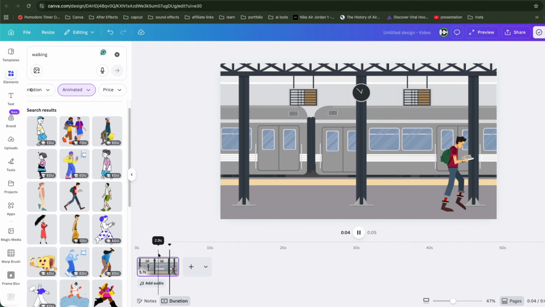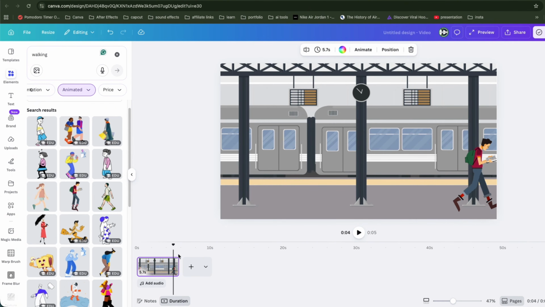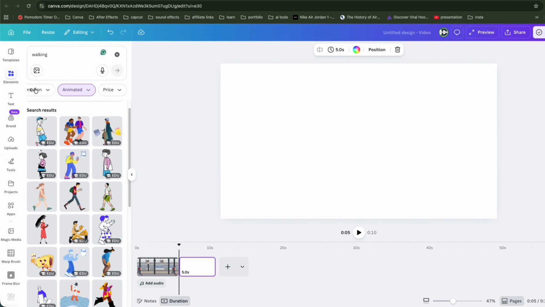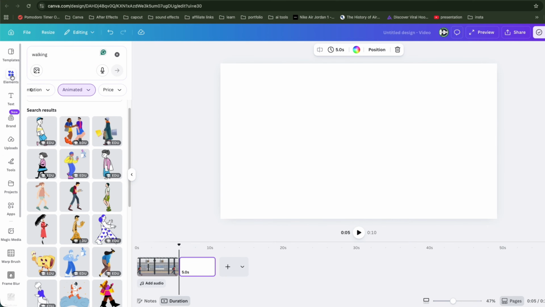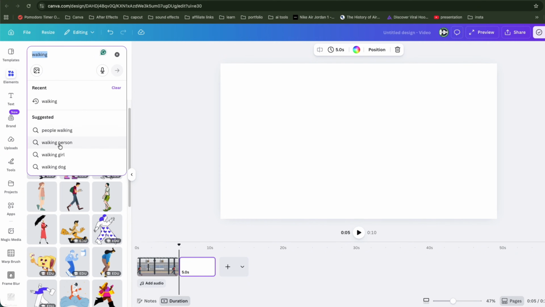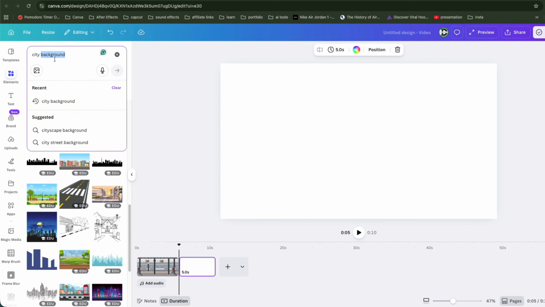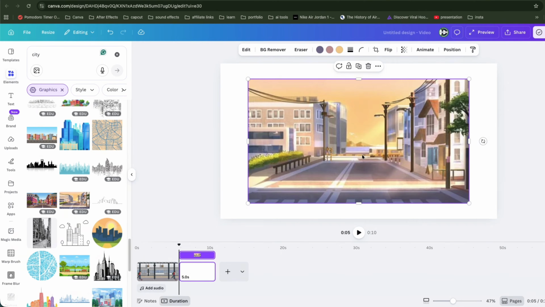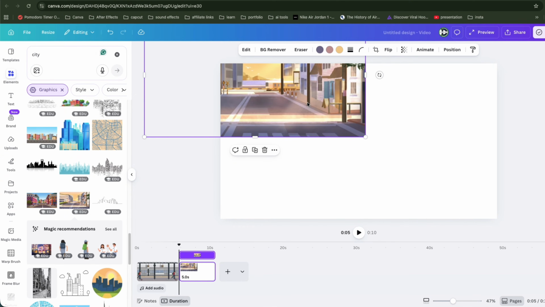Now you know the basics. Let's jump into another animation. As you can see, the background is moving with the character. To make this kind of animation, I will first select a background. You can use the previous background. This looks nice. Let me quickly adjust it.